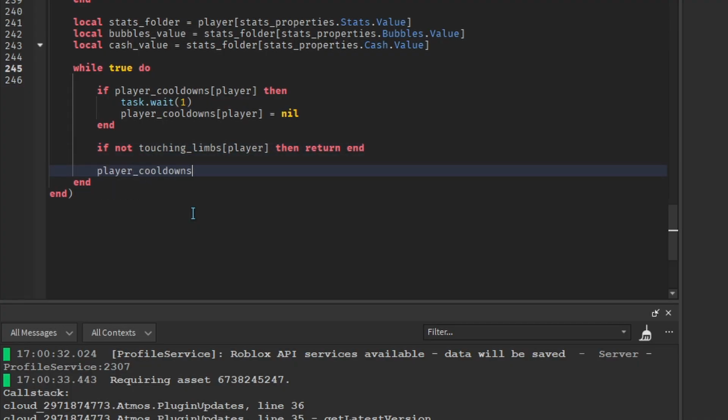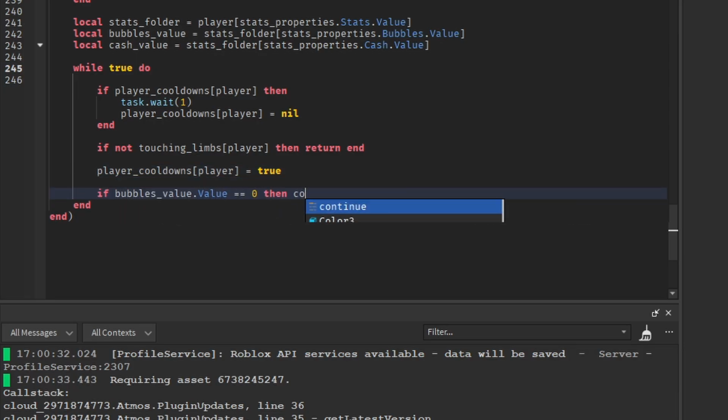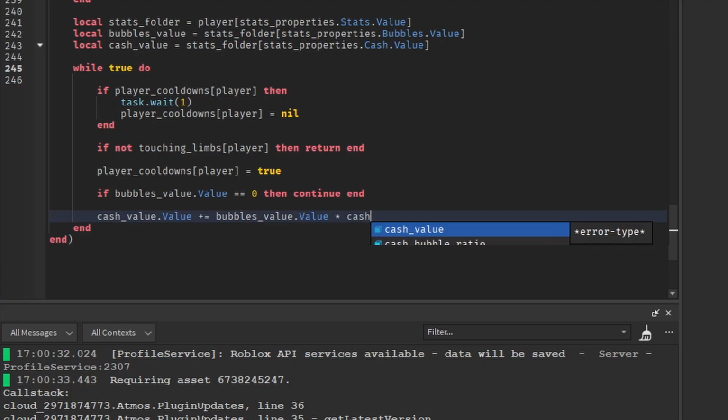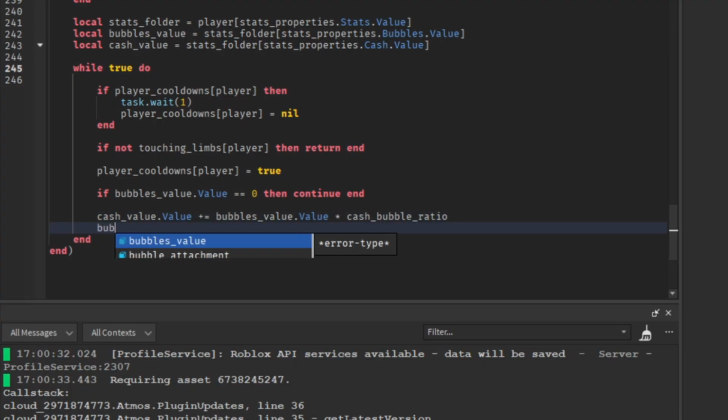Now let's make the player's cooldown active. Before selling, make sure the bubbles value isn't at 0. Now let's add to the cache value. Then set the bubbles to 0.